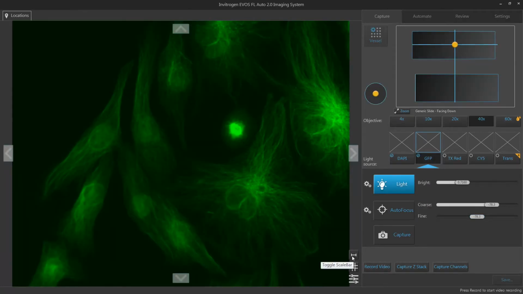Click on the scale bar toggle to display a scale bar on a live or captured image. Any captured images with the scale bar displayed will save the scale bar on the saved image as well.